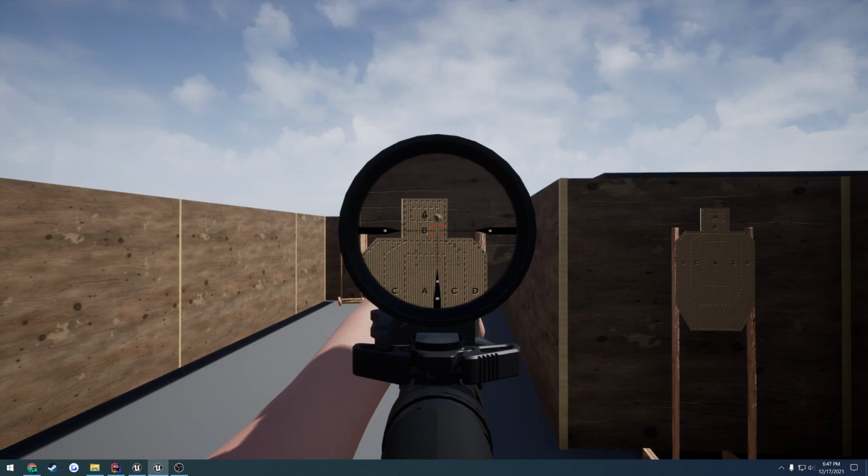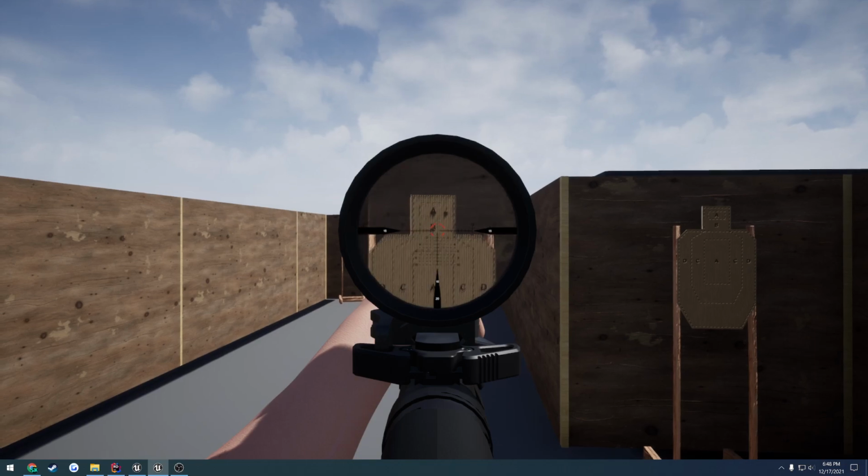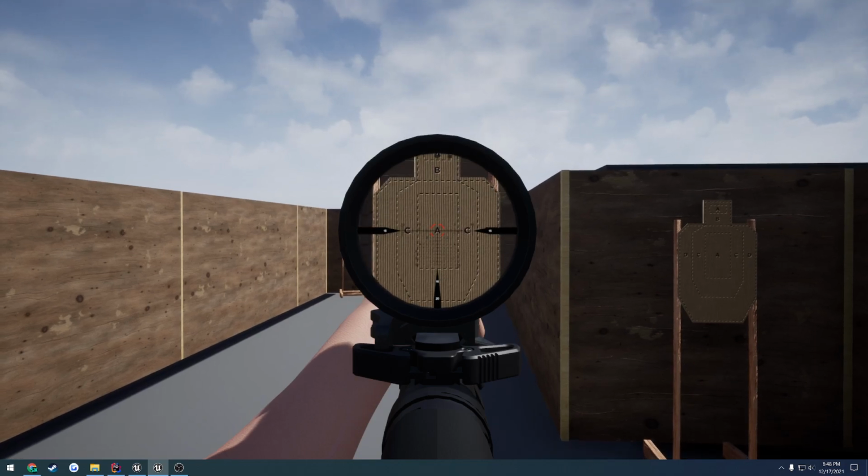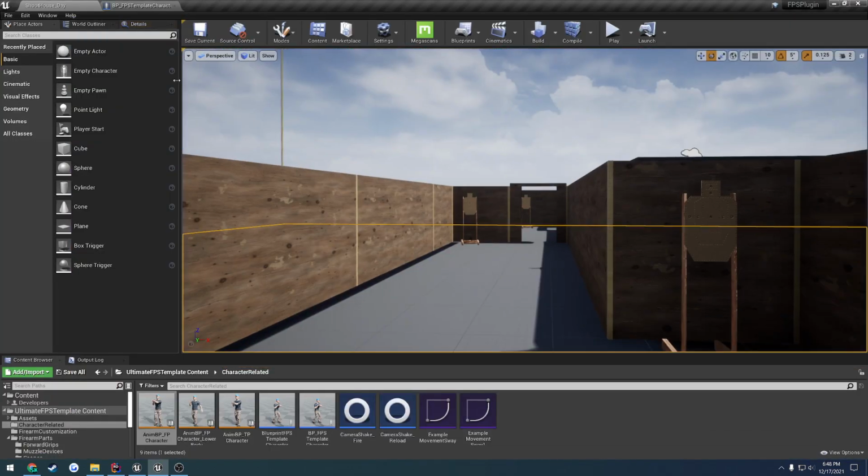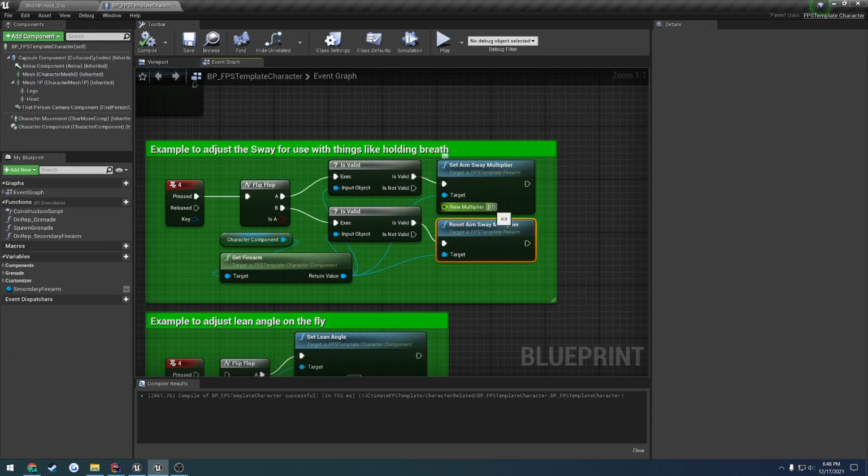So then what I can do is I can spam page down to go back to my previous projectile impact. And now I should be directly zeroed where I need to hit. So if I point at this A, I should hit directly on it. Like so. So that all works just like it does in real life. Let me change that back to, I'll just do 0.5. So we now have the ability to modify the sway basically on the fly.